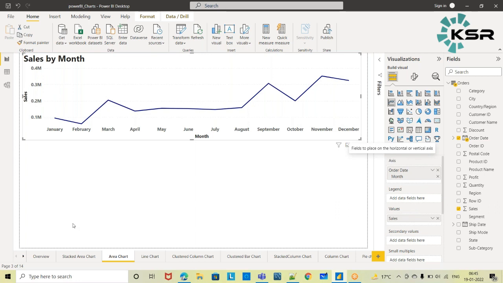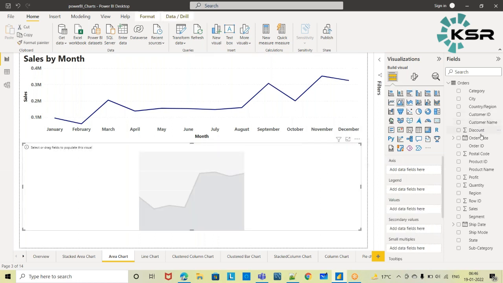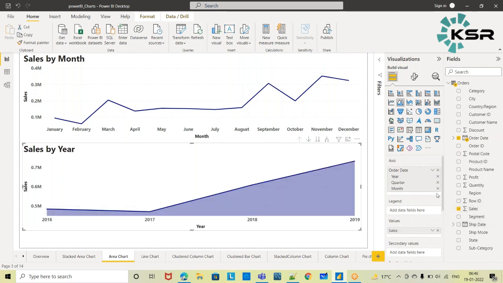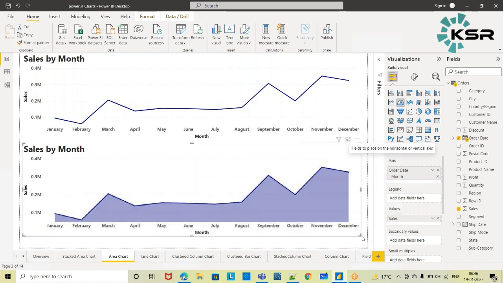Okay, so now let's see what this area chart looks like. This is the area chart. Same thing: order date I am taking on the axis, and in values I am taking the sales value. So this also I want to analyze month-wise. Okay, what are the trends? So if you see now the difference between this line chart and this area chart, you can make out that this looks more readable when compared to this line chart. You can easily make out that it has better readability. This is about the area chart.